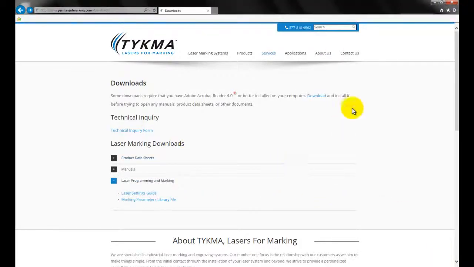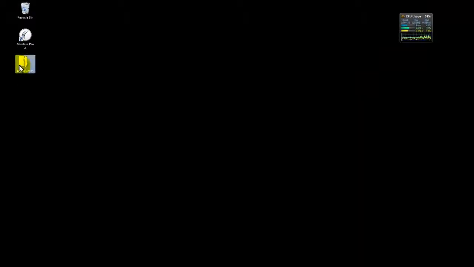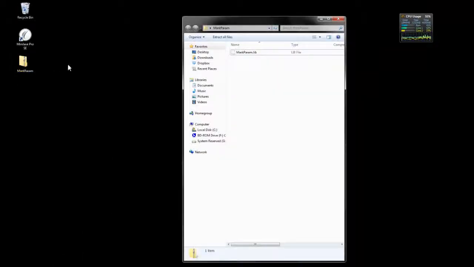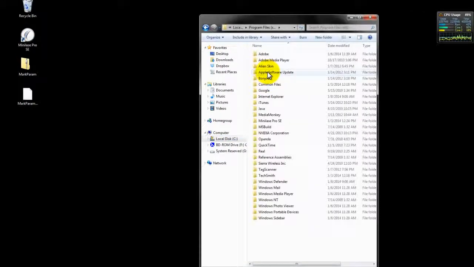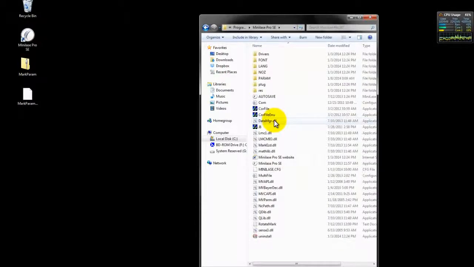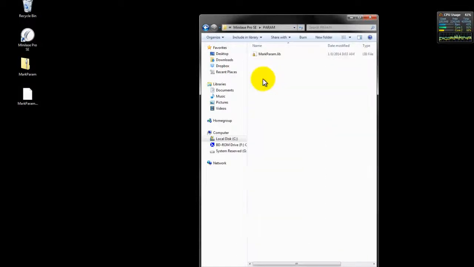Now that it's downloaded, I'm just going to come to my desktop. You can see it's right here listed as a zip file. I'm going to double click to extract, and I'm just going to drag this out and put it on my desktop. Now on your computer, to install this library file to get those settings I just referenced, you're going to go to your C drive. If you're on a 64-bit machine, you're going to go to Program Files x86. You're going to find Minilase Pro SE. You're going to go to a folder called Param, and you can see now here's where our marking parameter library file is stored. I'm just going to drag this in.